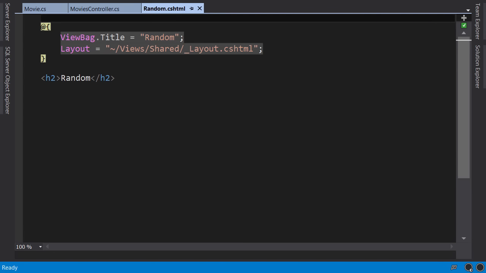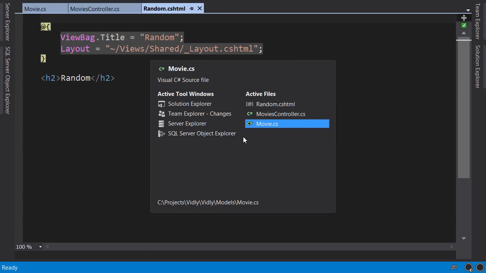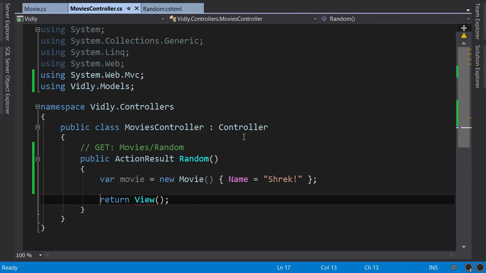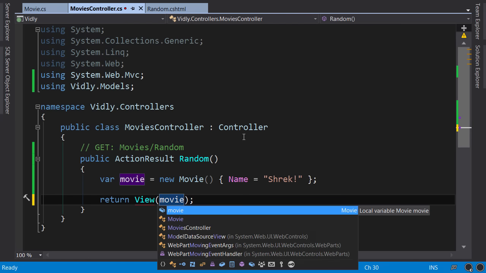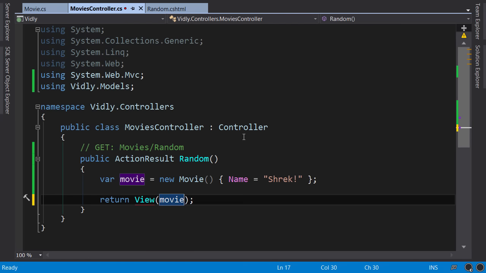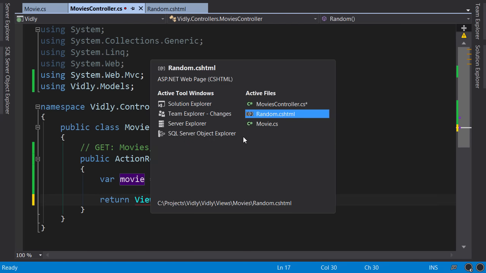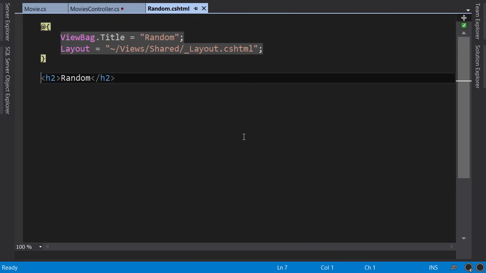Now I want to go back to the controller, press Ctrl and Tab. This way we can switch between open tabs. Look, view is no longer red, because now we have a view on the disk. Now I want to put this model, the movie model, in our view so we can render it. Again, Ctrl Tab to go back to the view. I want to change this heading and render the name of our movie.